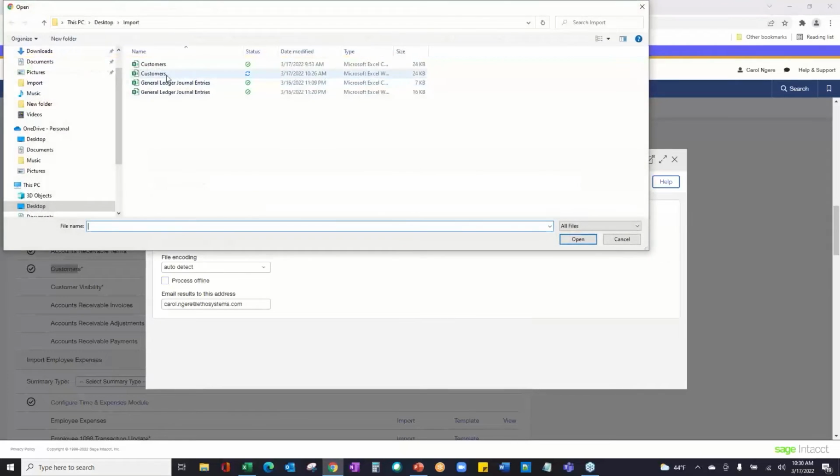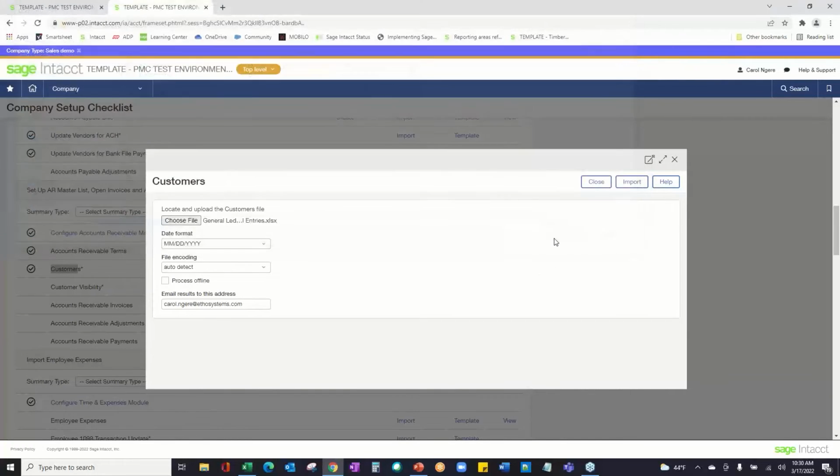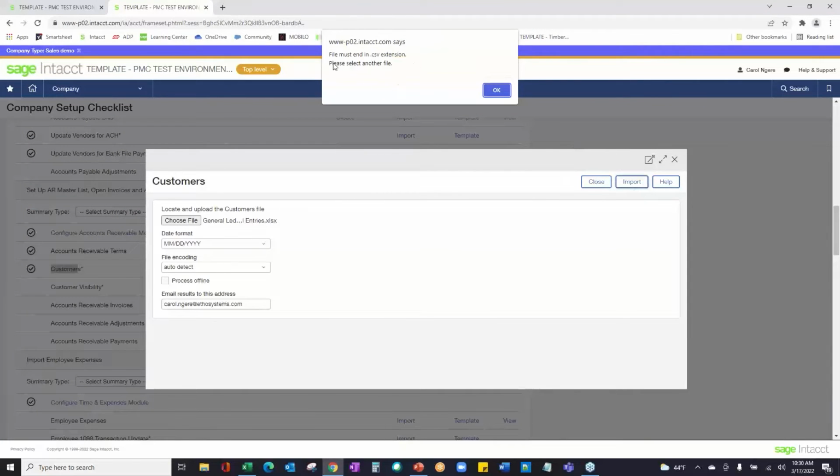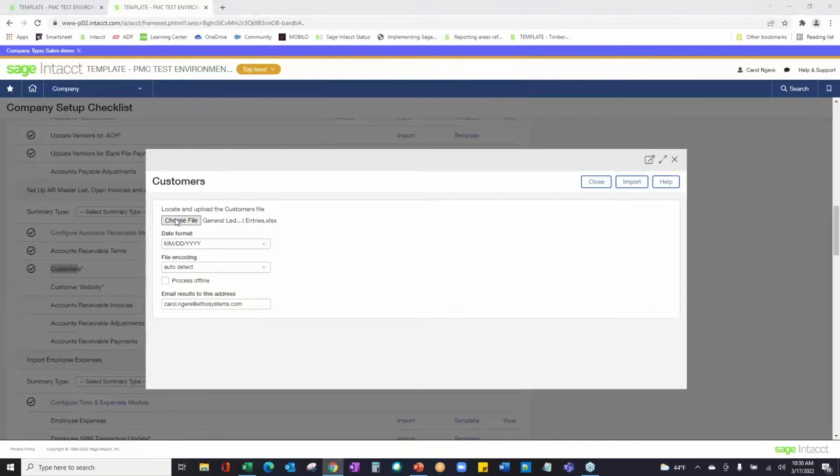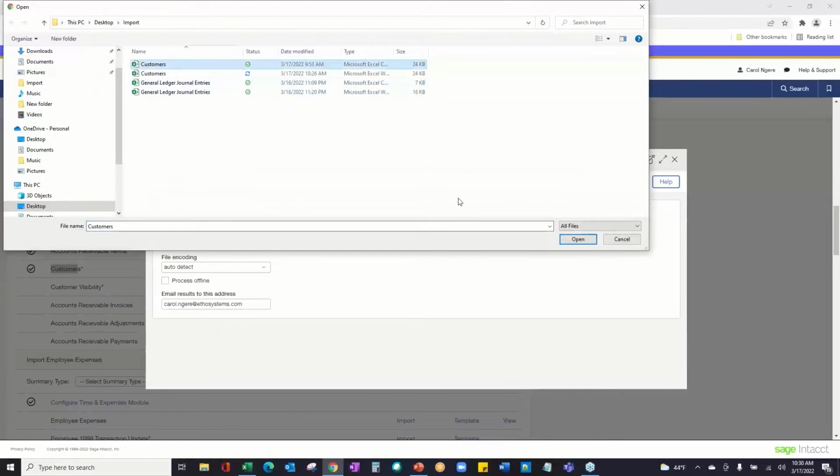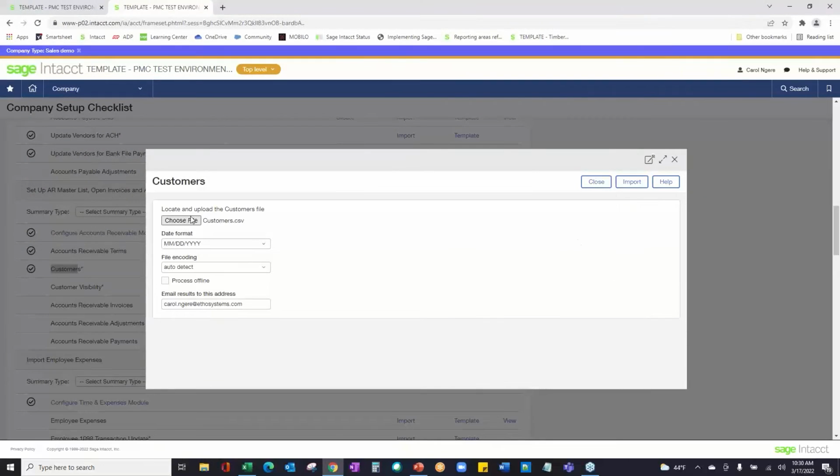Actually, let me demonstrate loading it as an Excel file so we can see the error message. And right there, it says the file must end in a CSV extension. So I'm going to click OK and say, oopsie. Let me go ahead and select the CSV format, and then I'm going to click import.